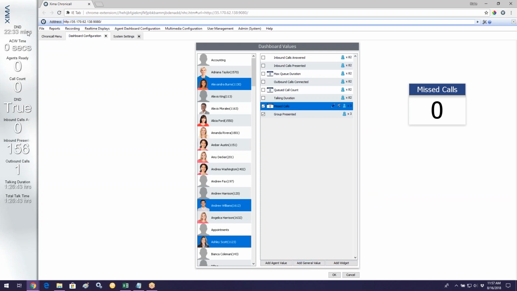If you want this one here, you'll use these two options: add agent value and add general value. Does that answer your question? So it's just going to add the information I put up there. There's no pre-filled widget, if you will. Right. Gotcha.